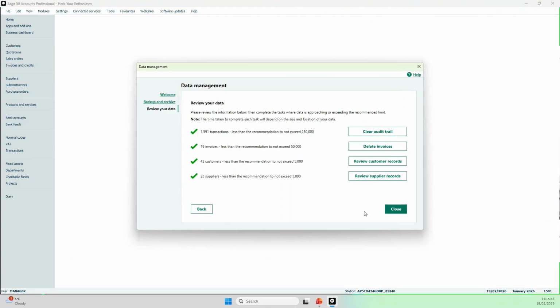So we go into this window here. It's a really good indication to have a look and see where you're at with your data levels. You can see my data levels are ridiculously small on here. I've got very little in the company, but it tells us that transaction wise, you want to be not really exceeding 250,000 transactions. And it's not a limit. It's just telling you that it works best if you're under that figure.